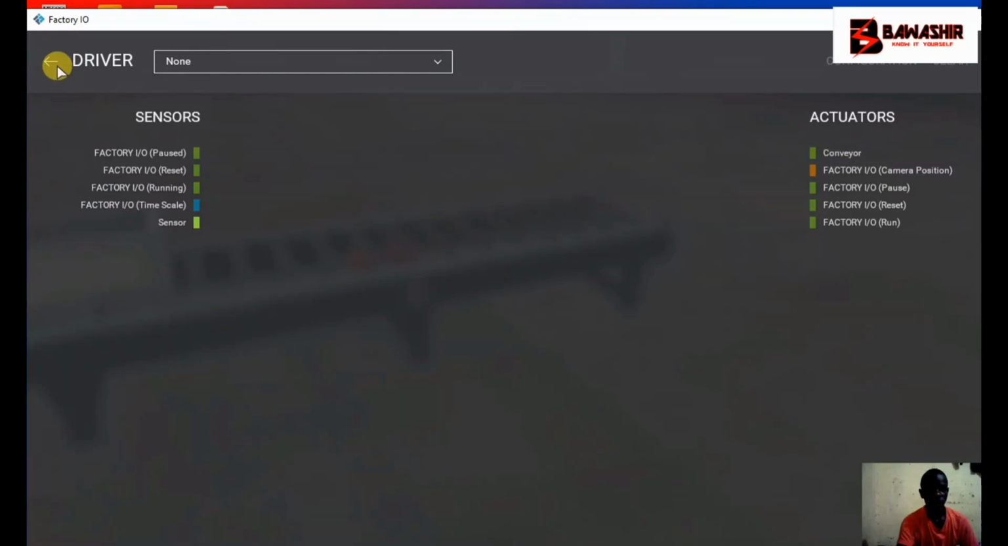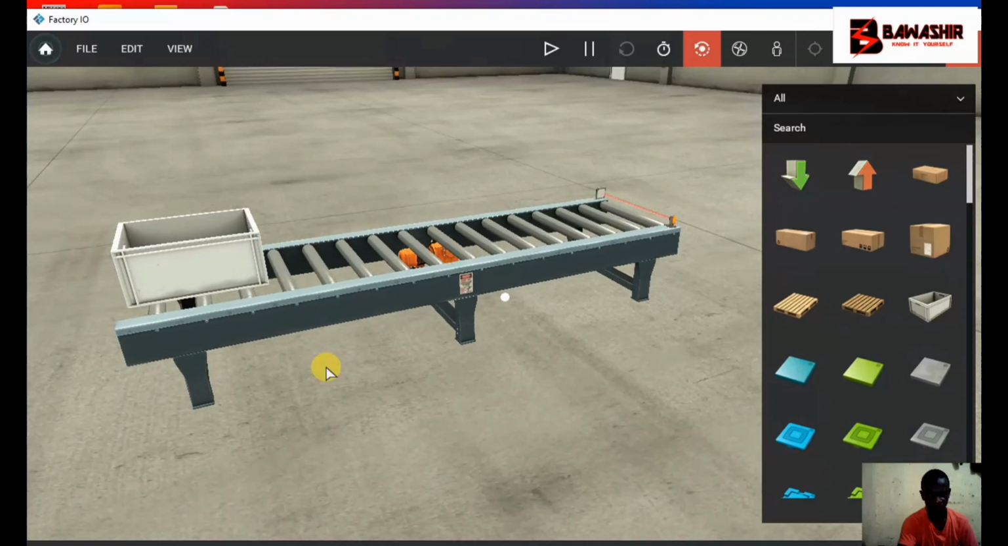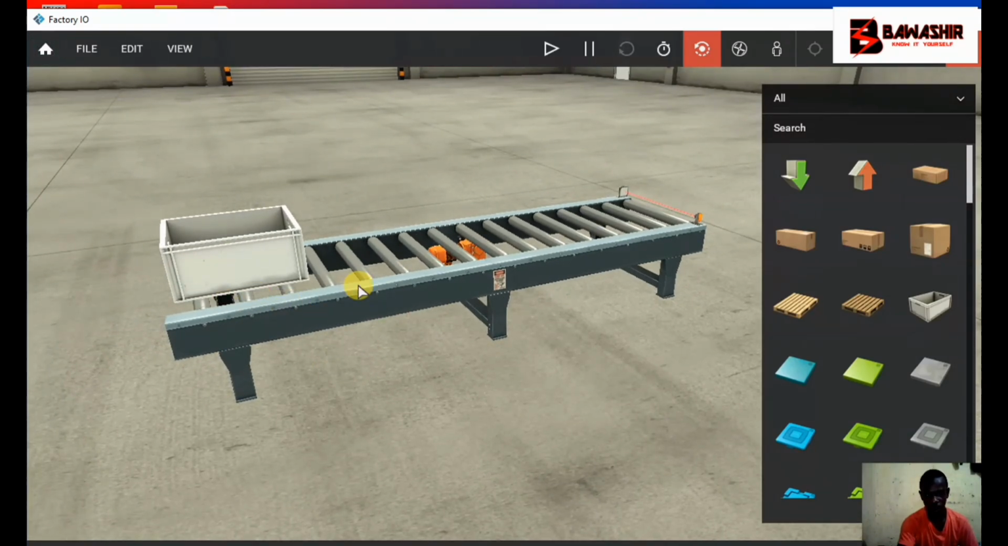So that is what we are going to deal with. We are going to come up with a PLC program to help us control this conveyor here. We are going to move this box up to this side, and when it reaches this side, the conveyor will stop.